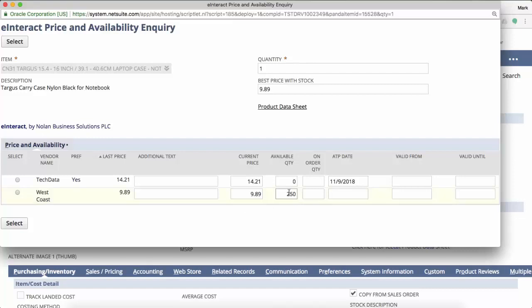But West Coast have them in stock. There's 250 in stock, and the current price we can get from West Coast is £9.89. So here we could make a choice to perhaps purchase from West Coast in this instance. But obviously those values and those quantities are changing daily, if not hourly.